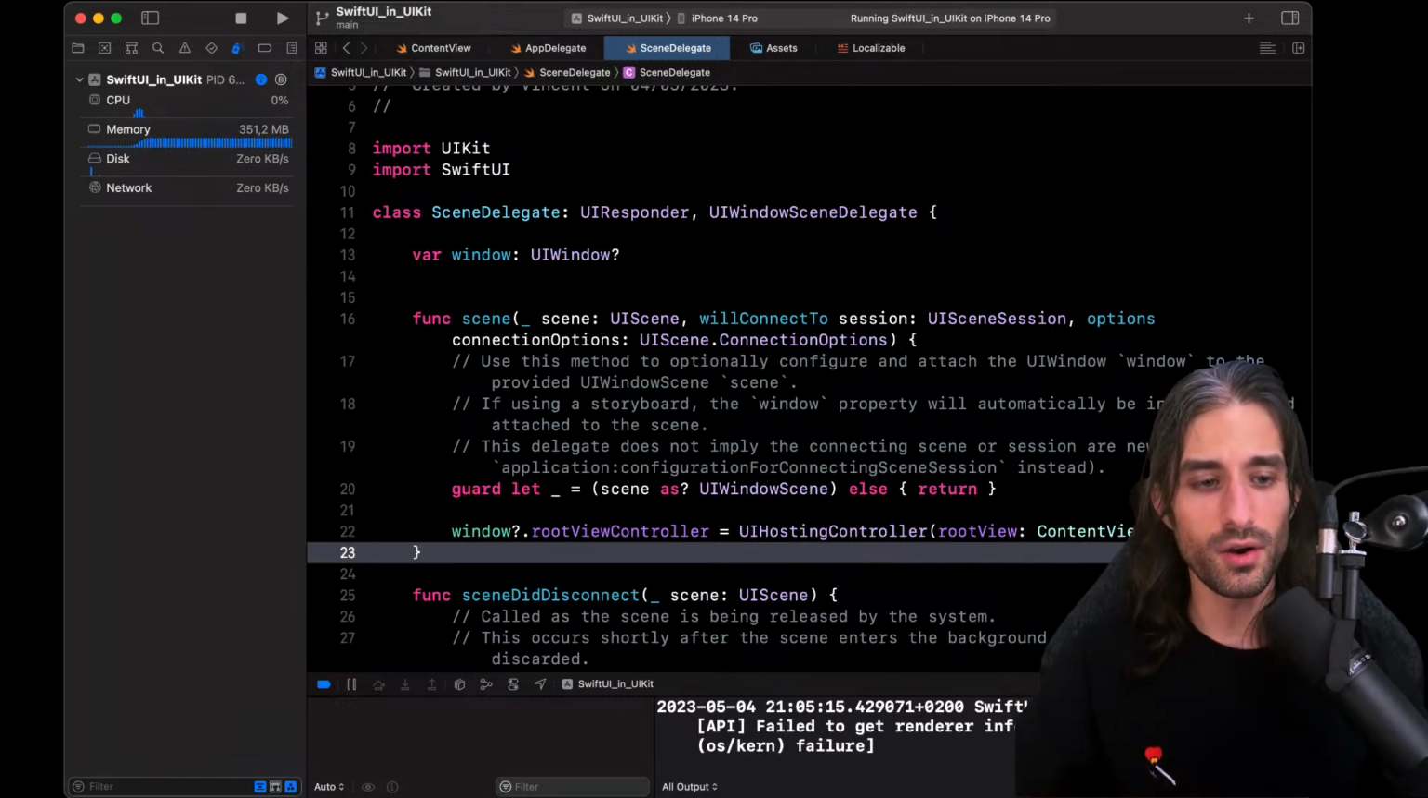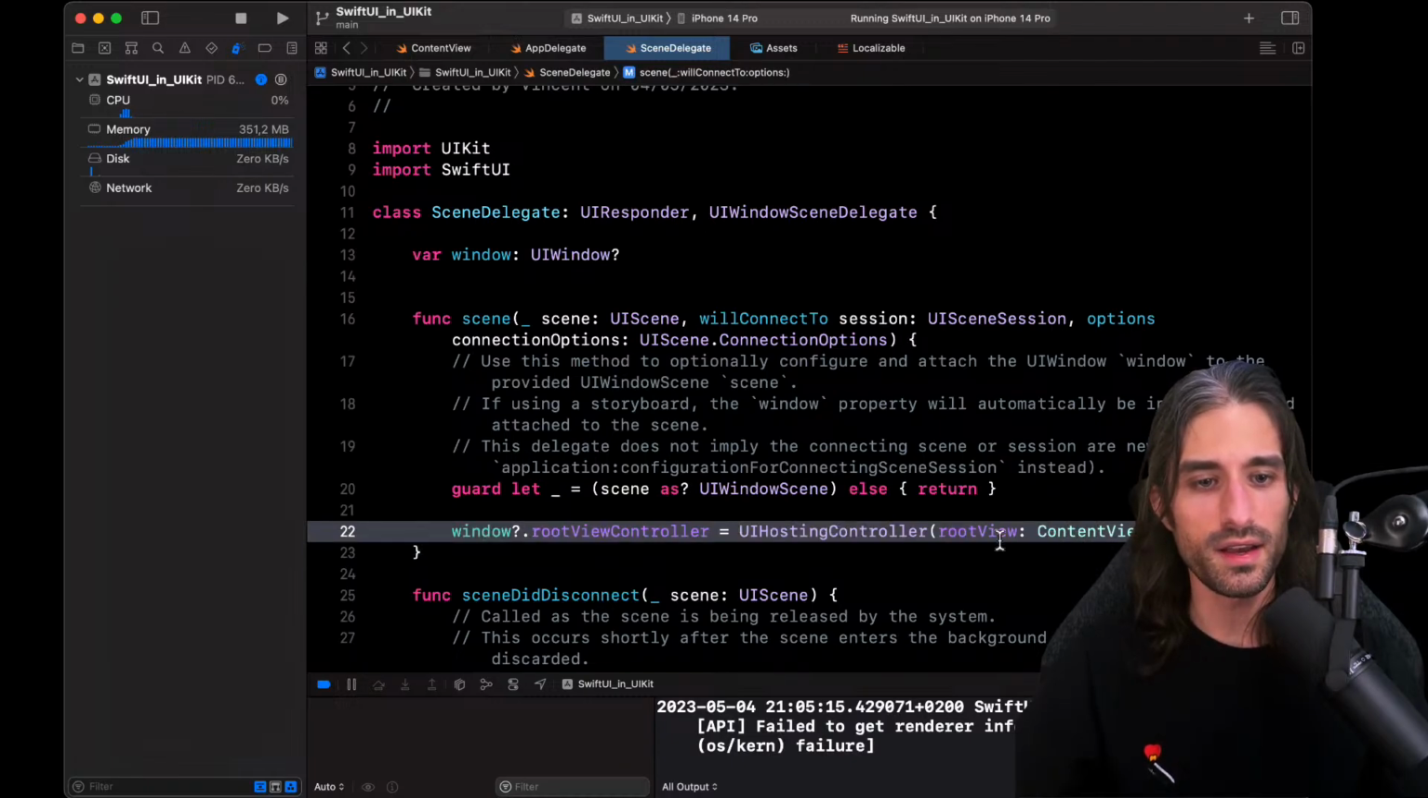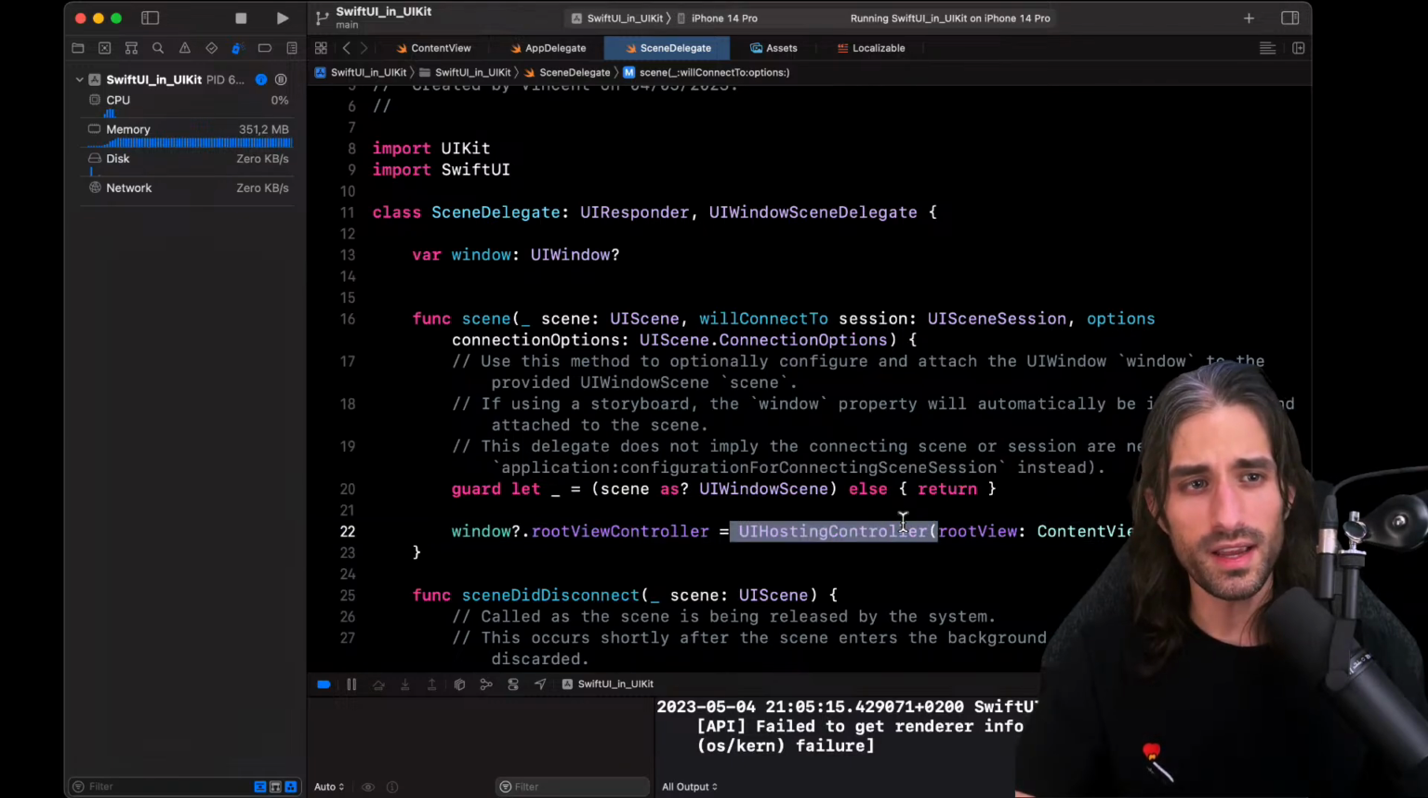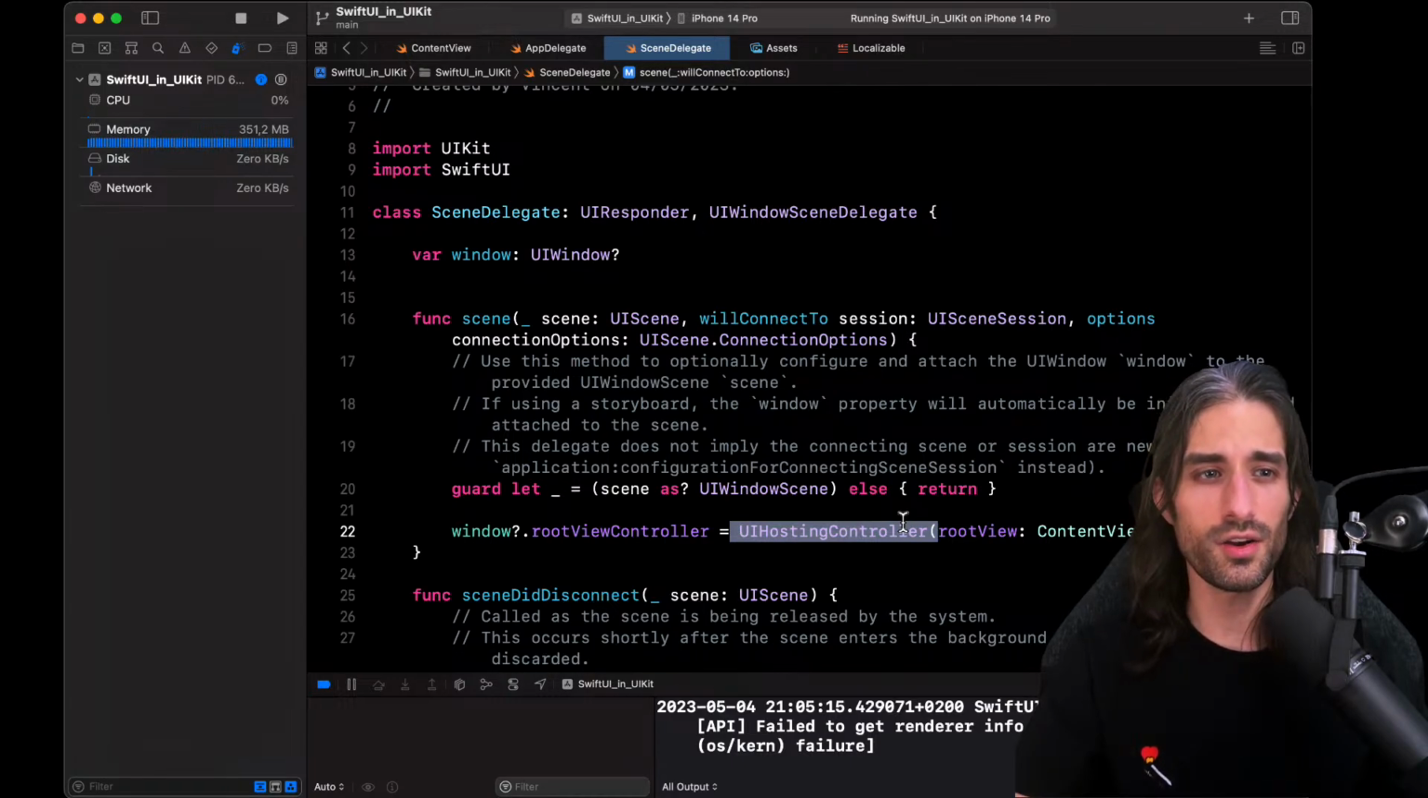But here, it's basically all you need to do if you want to embed a SwiftUI view inside your existing UIKit app using UIHostingController. So there is actually no equivalent of UIHostingController, which is a UIViewController, for UIView in the general context, at least.